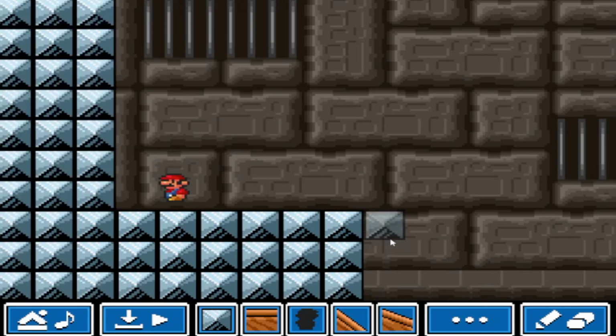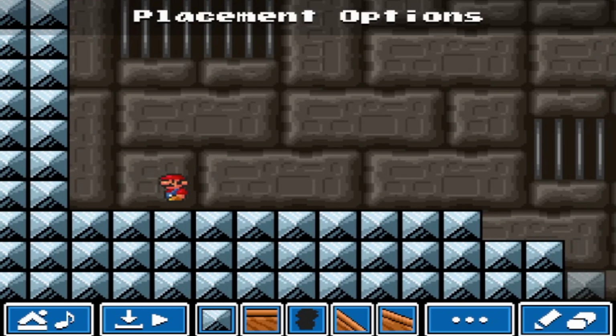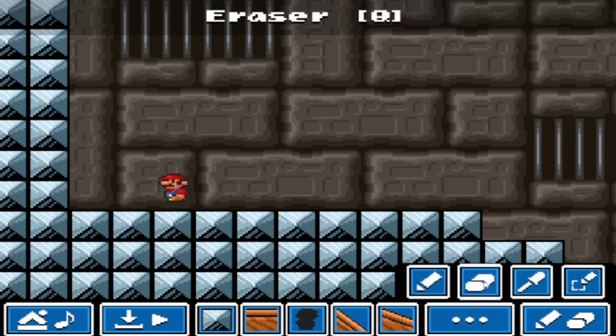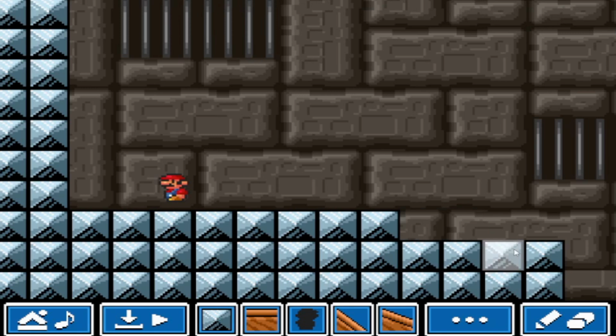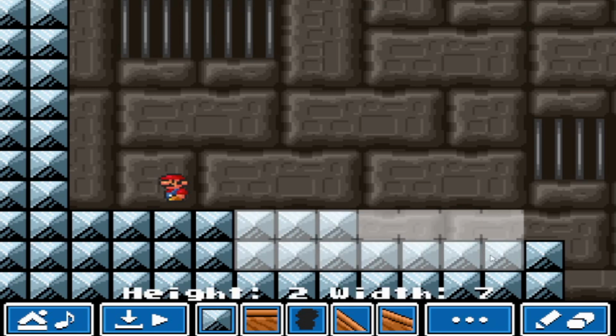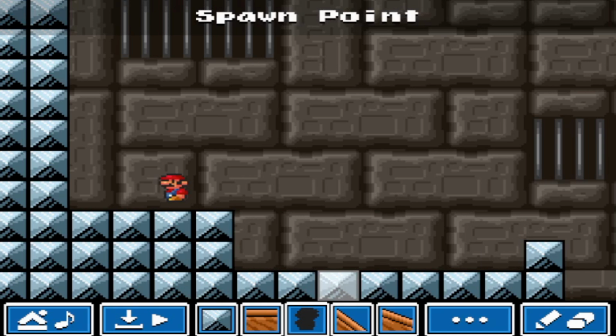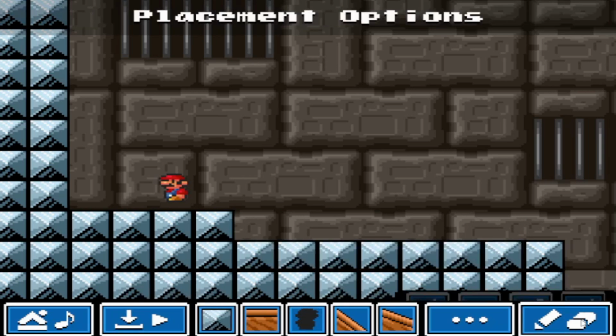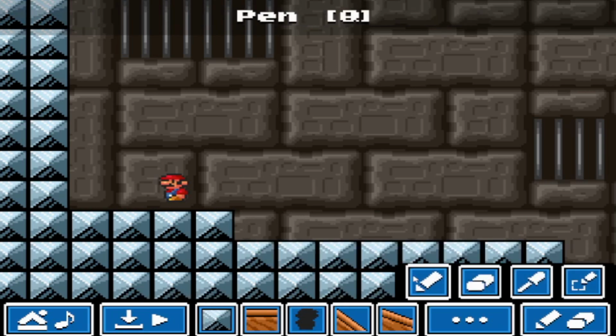Yeah, you can drag along all that, and if you want to delete, right here, over here, placement options, eraser, so you can delete the blocks that you want to, or you can drag along and delete a big pile. So yeah, you can do a lot of options, guys.